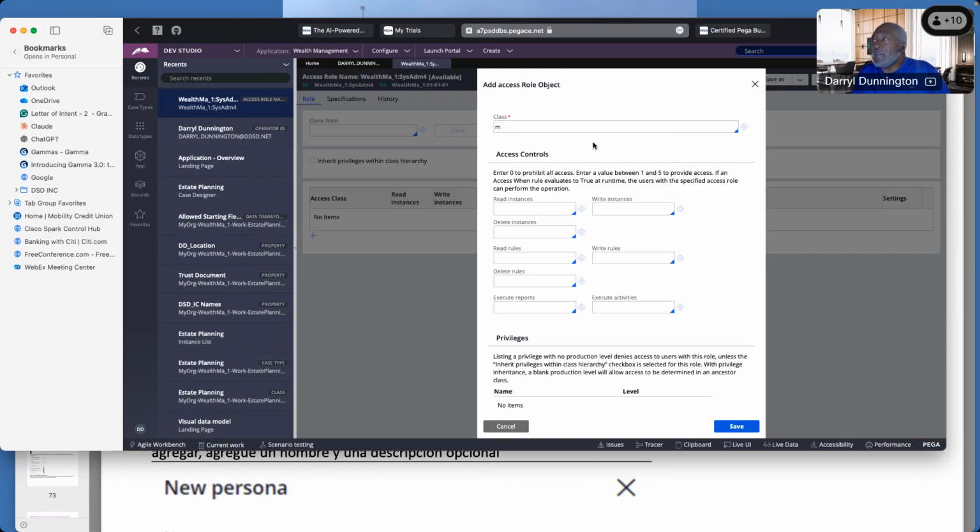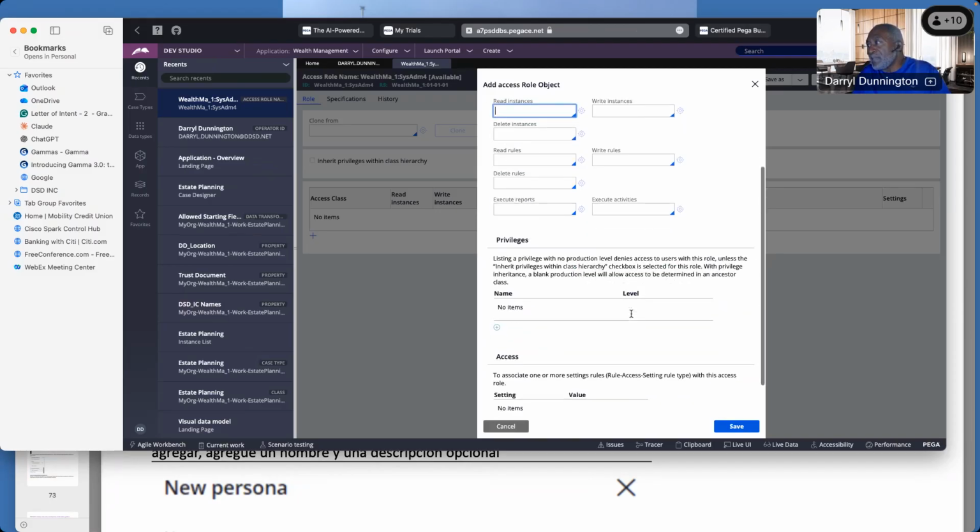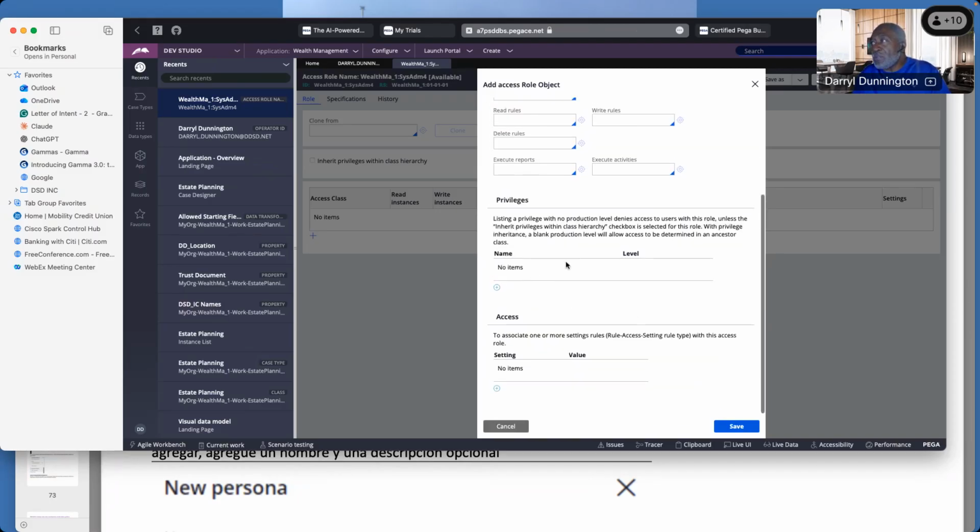Well, if I selected a class, you could see I could select a class, and then I could go in and set what I actually want to do. Do I want to allow reading or writing of this, or deleting? Read a rule, delete a rule, write a rule, execute a report, execute an activity. Or if I want more granular privileges, then that's what I would do.